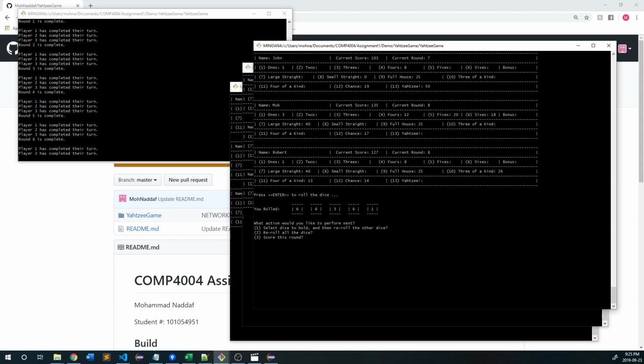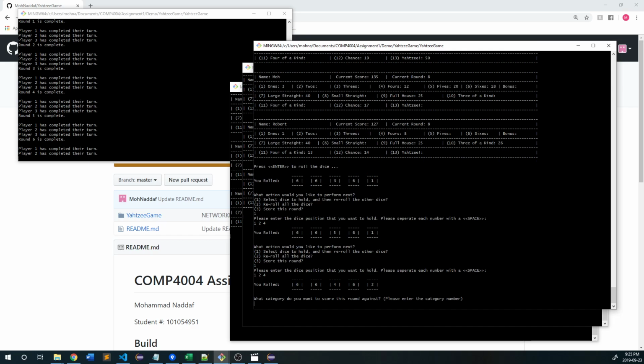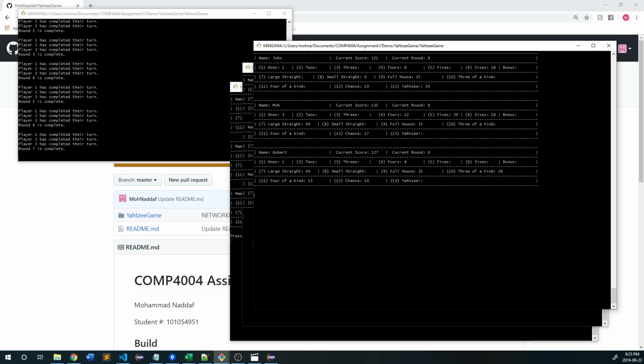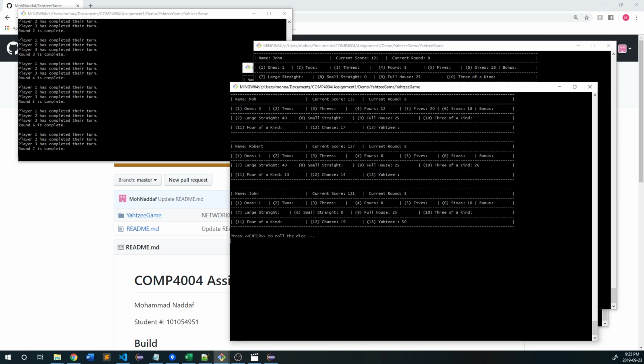3 6s, I'm gonna keep them. So 1, 2, and 4. No Yahtzee. Okay, we're gonna score this in the 6th category because that's a lot of points.